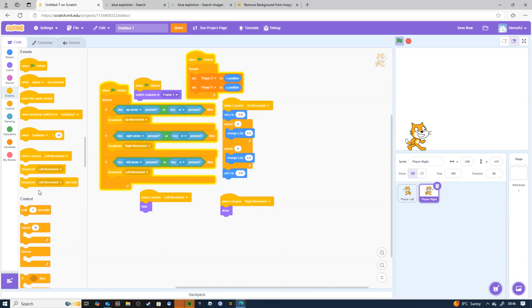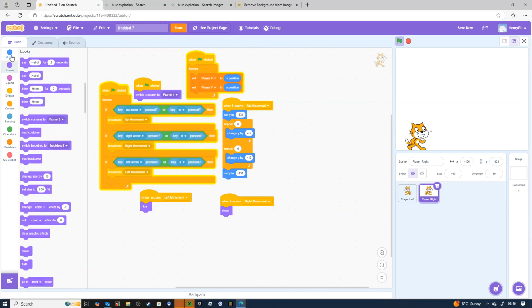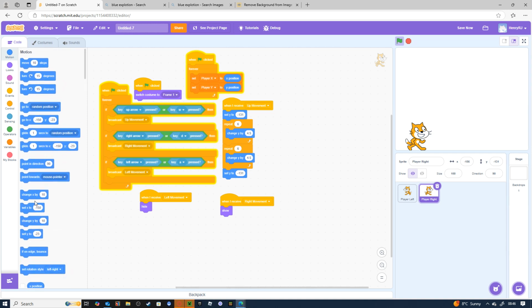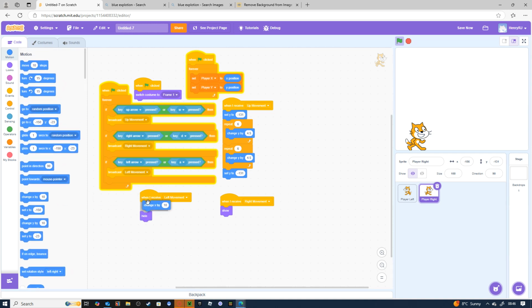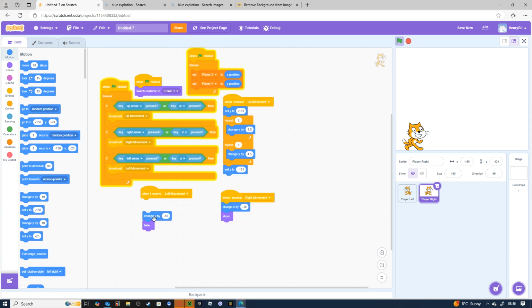But then you're going to do whenever left. Firstly, we need to make it so change x by negative for left. But you're only going to do this in the right sprite, got it? And you're going to do 10.